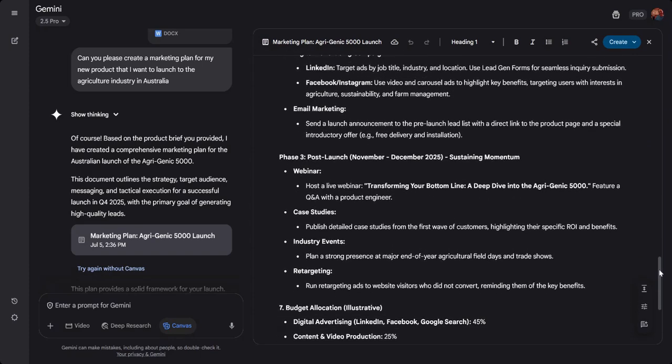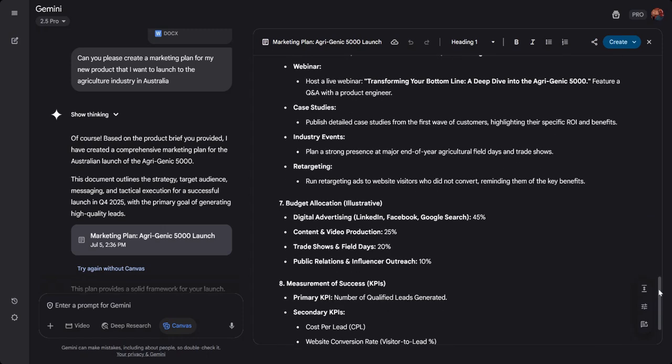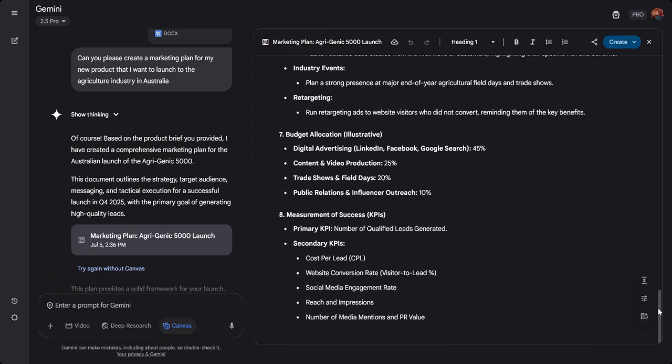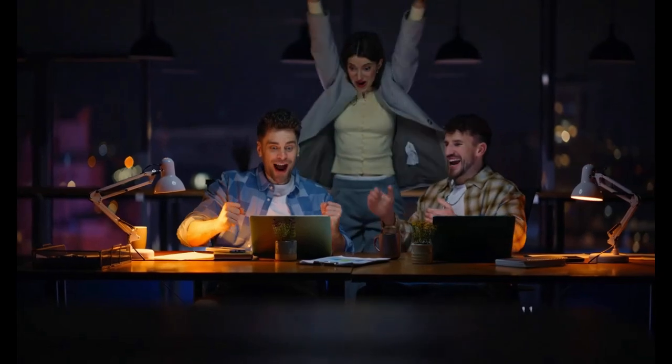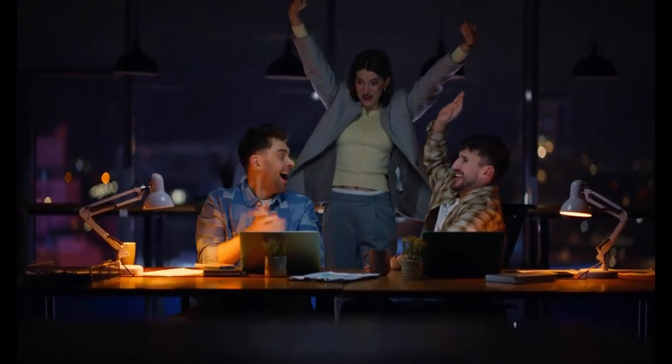This will save your company so much time and create so many more ideas. Better marketing means selling more products, which means greater profits. Whether it's Gemini, Copilot, ChatGPT, once you start using AI, you won't look back.